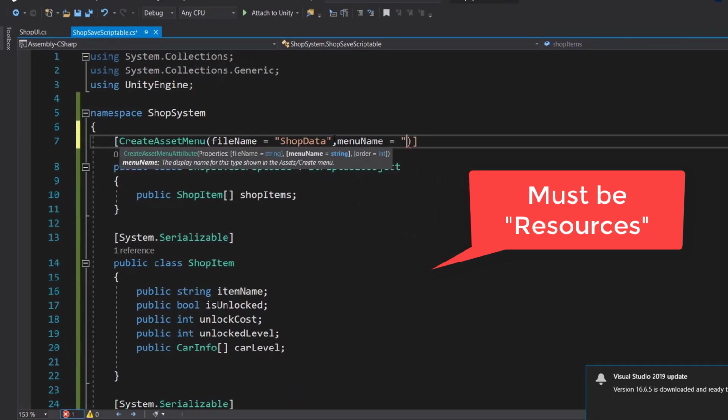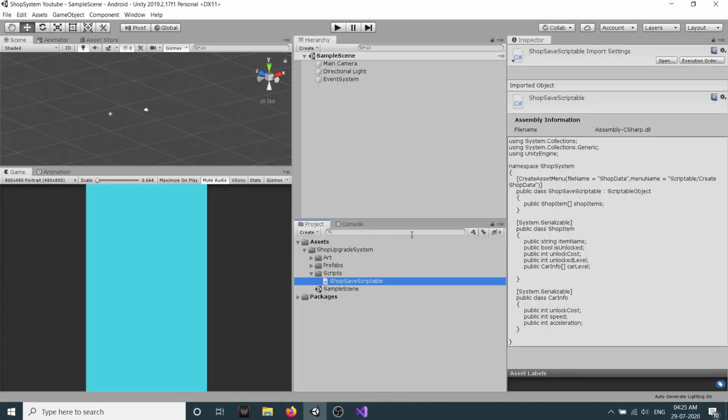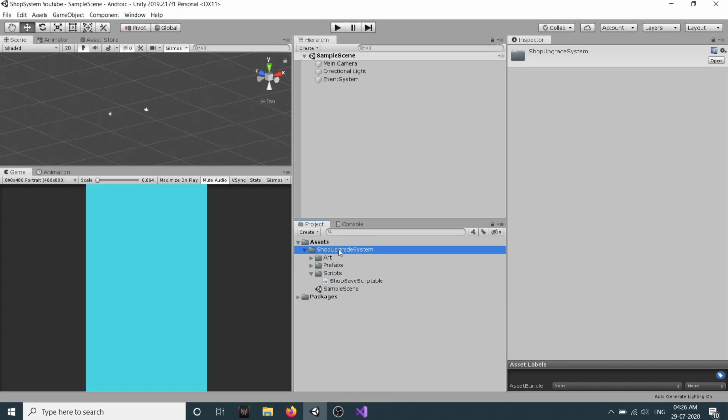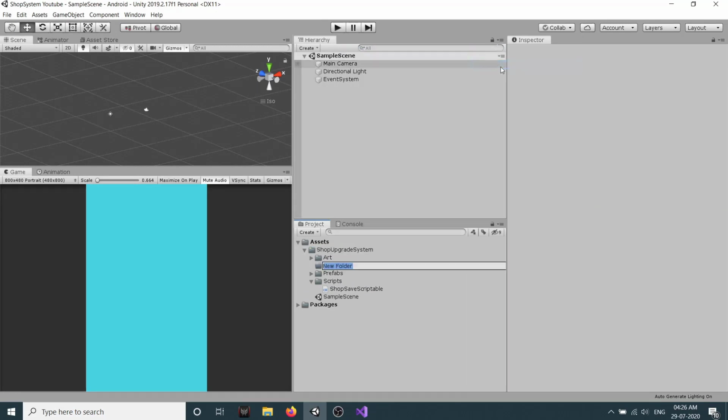So the menu name will be something like scriptable slash shop data, and I will call this create shop data. So let's go back. We have only one script here. Now in our project, right click and create a new folder, and let's call this resources.